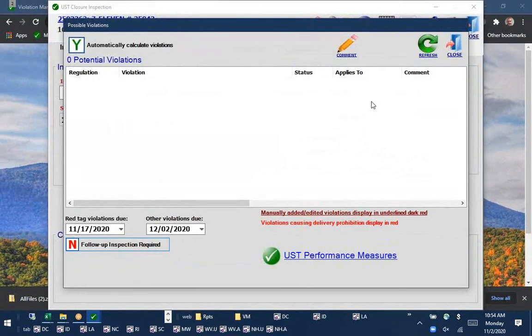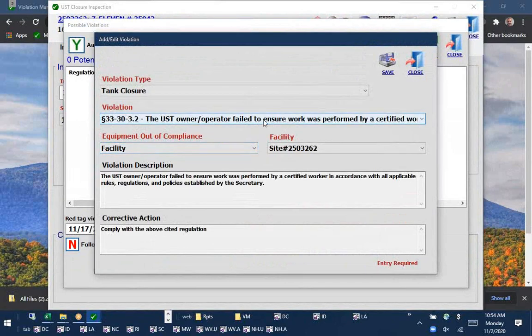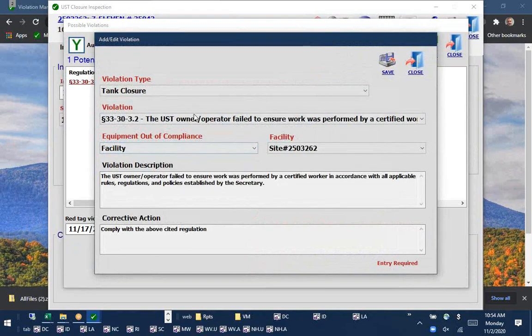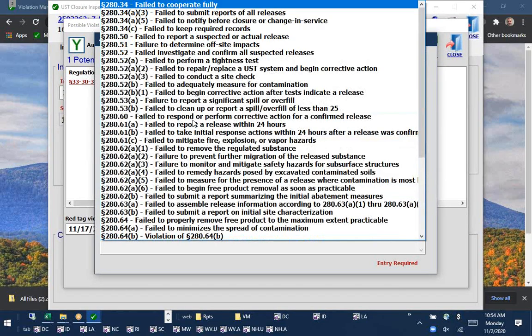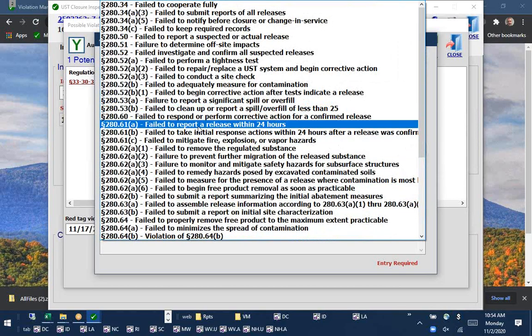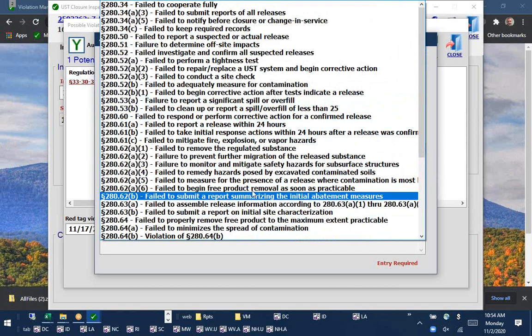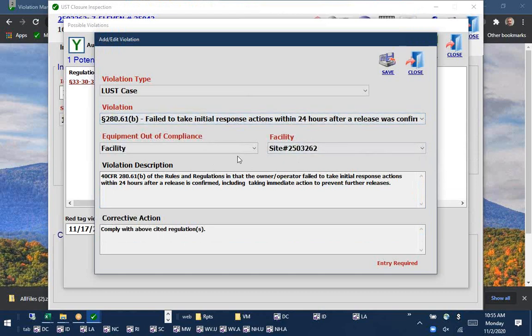And I don't know if that's going to cite a violation or not. I think there's some violation at this site, but you can go in and choose add violation. I think the only one currently assigned to tank closure is that they failed to have a certified closure worker perform the closure. That violation could be cited, but I think a lot of the 280/60 violations that are under Lust cases might get cited in that process. So if there was some release that wasn't reported, or you found that they had some spill prior to the closure, any of those violations could be cited here associated with the closure.